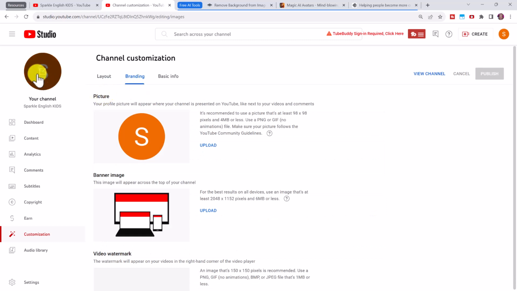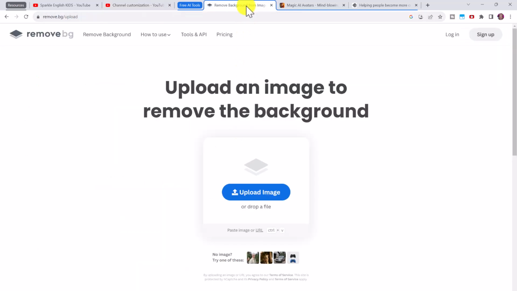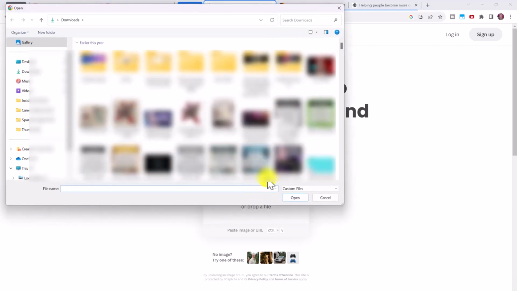And the first thing we're going to do is add a profile picture. This is really important. So you can add any picture of yourself, and there are 2 free AI tools you can also use to do this. The first one is remove.bg. I have linked you to all these tools in the description below this video. And here you do not have to sign up, just upload an image of yourself.